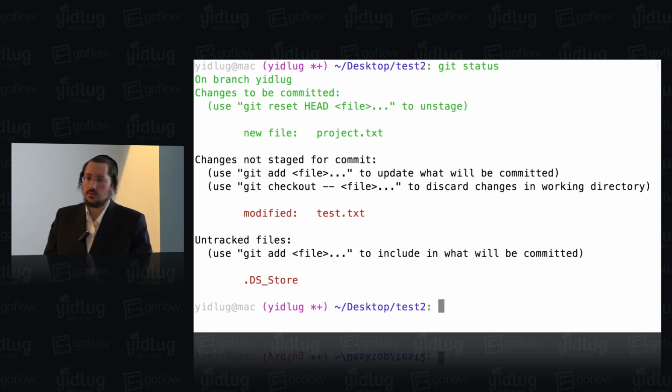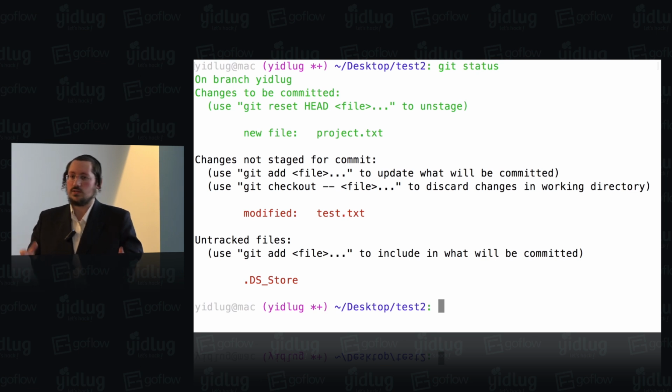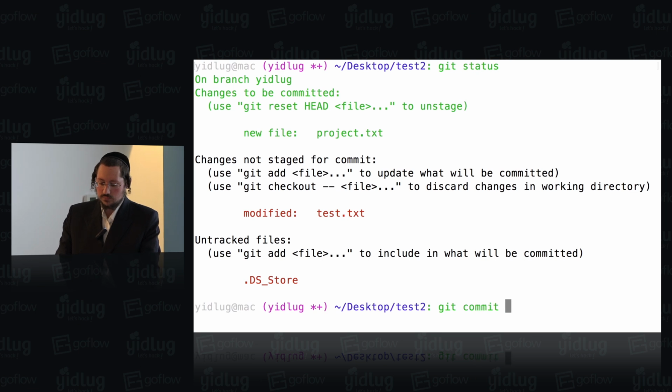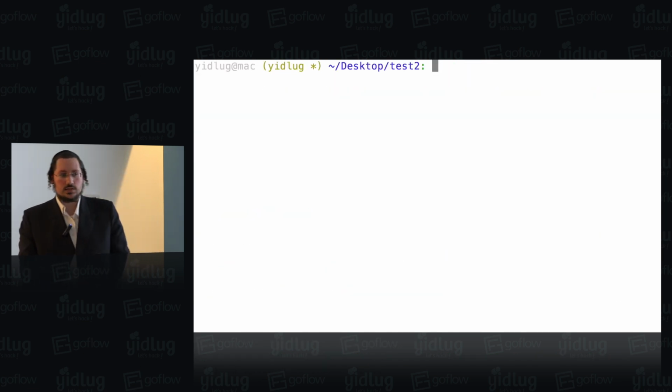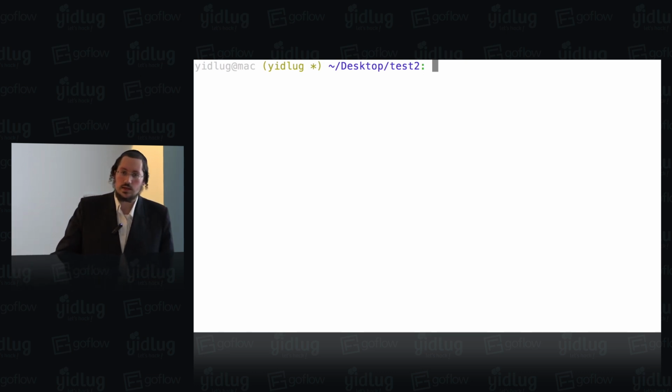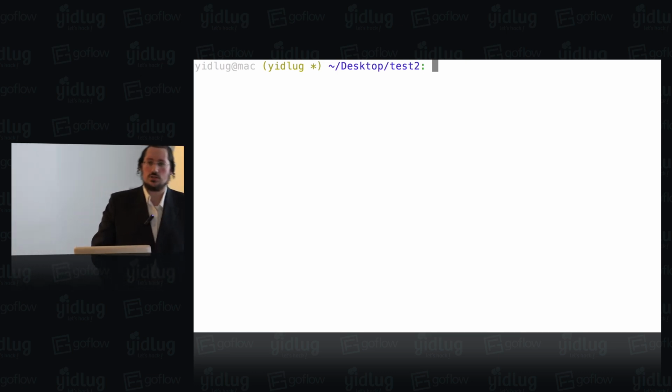So staging means that you put everything in the box and then you have to label the box. All of the files in staging will be set as one commit. So the next thing is commit. Give it a message, project commit. The thing to look at is master, but there wasn't any change in master. The only change was in the new branch YIDLUG.